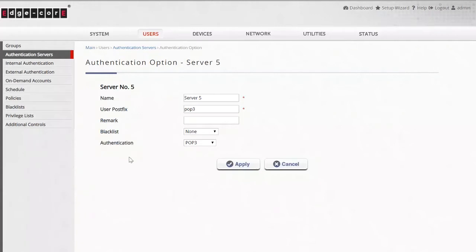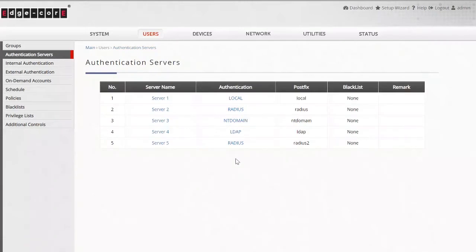So for example, if you want to set up an extra radius server, you can change authentications into radius and change other parameter like postfix. And click apply. Now you can see you have two radius servers. The one is the original one and the one is that you just configured.